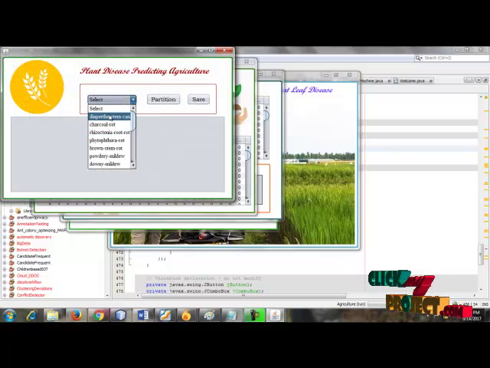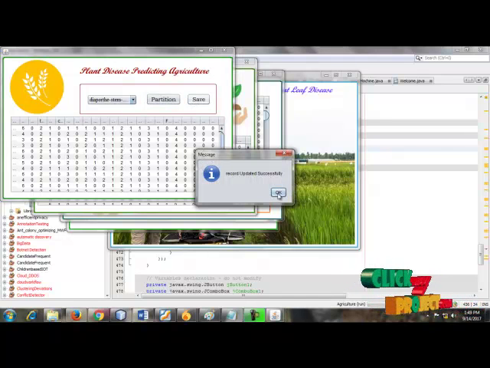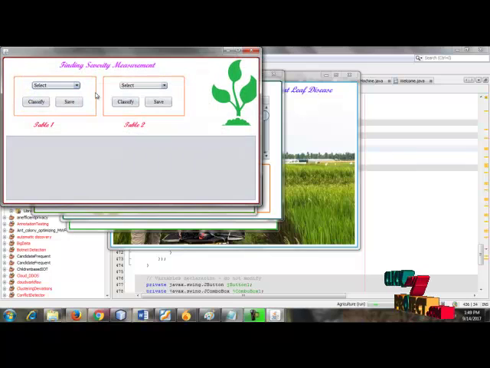This is the types of data based on the data partitions or classifications. So click to the save. Now the record is going to be stored on the database. So finding the severity measurement.